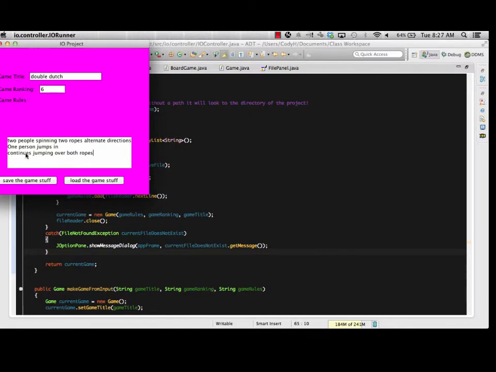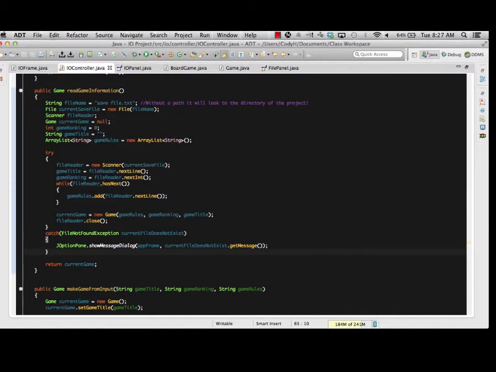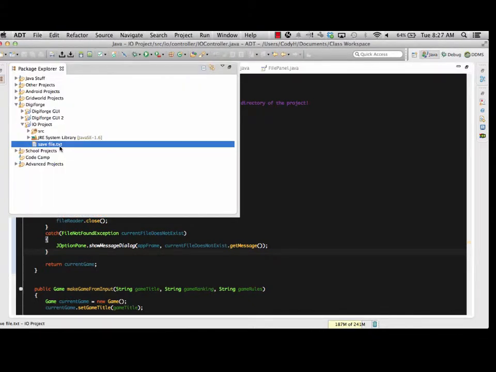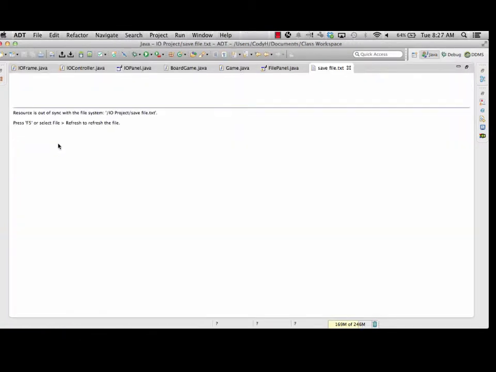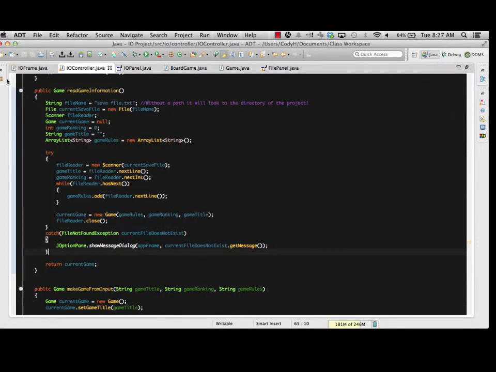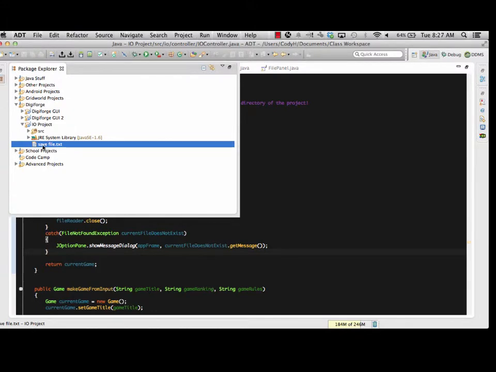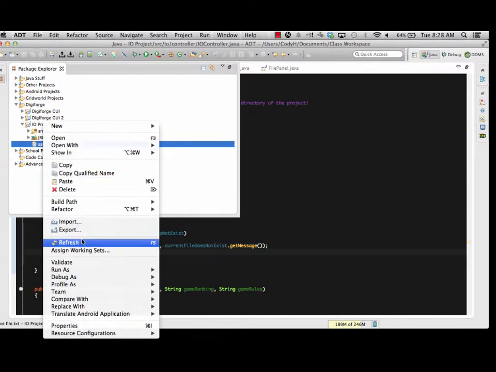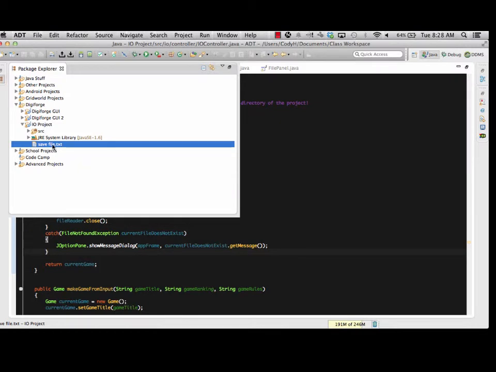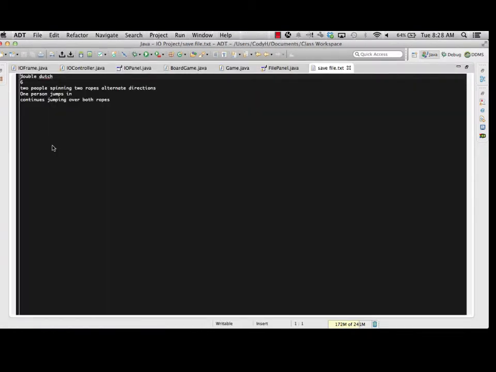Let's save this. Let's make sure it's saved in there. So I'm going to go back over here to my project, save file.txt. I have to refresh my file. Oops. Right click, refresh, double click. What? Where'd hopscotch go?